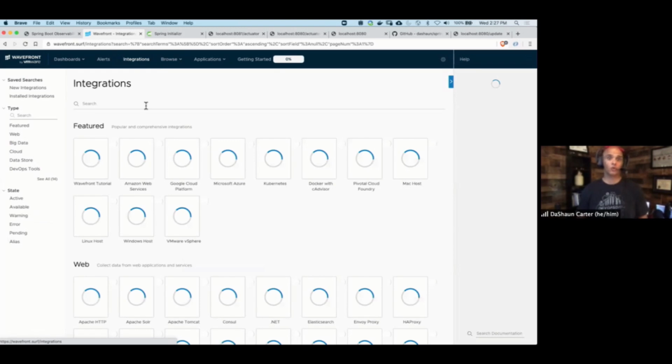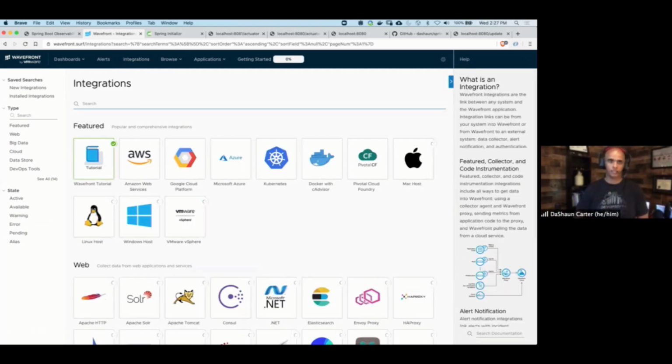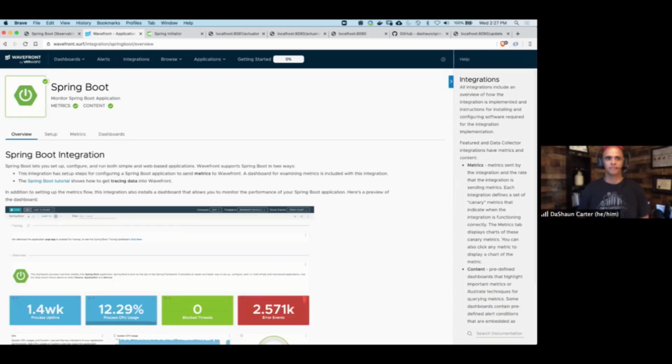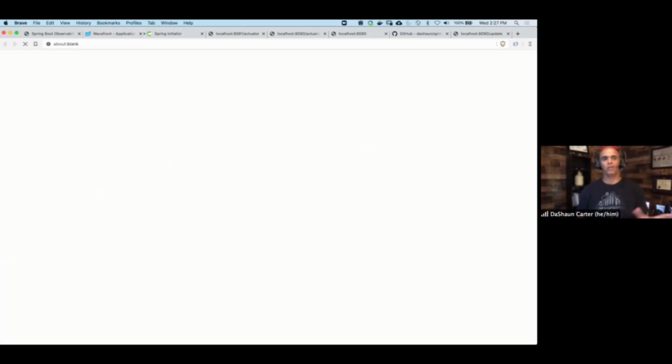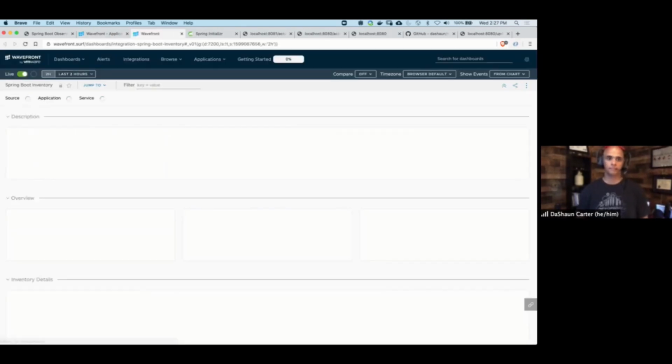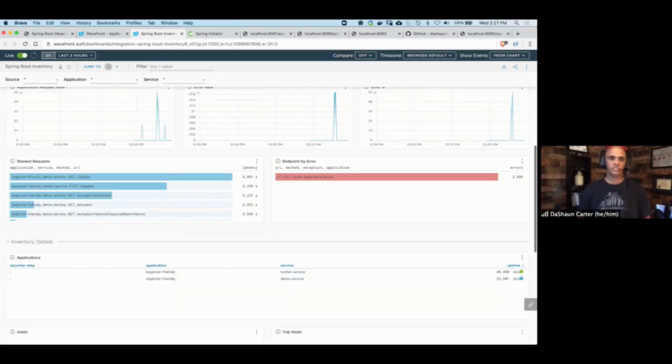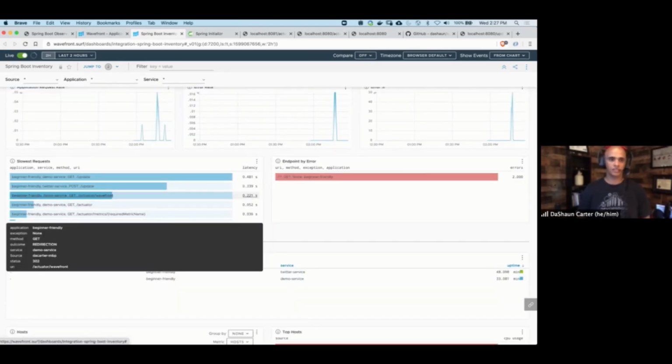So my custom metrics show up here, as well as all the other things. Wavefront has all of these integrations out of the box. This is a new and improved integration that includes, basically, if you're sending metrics using that Wavefront starter, you're going to get the value out of this out of the box for free. It'll show you all the applications that you have deployed. It allows you to drill in and look at those instances, look at those issues.